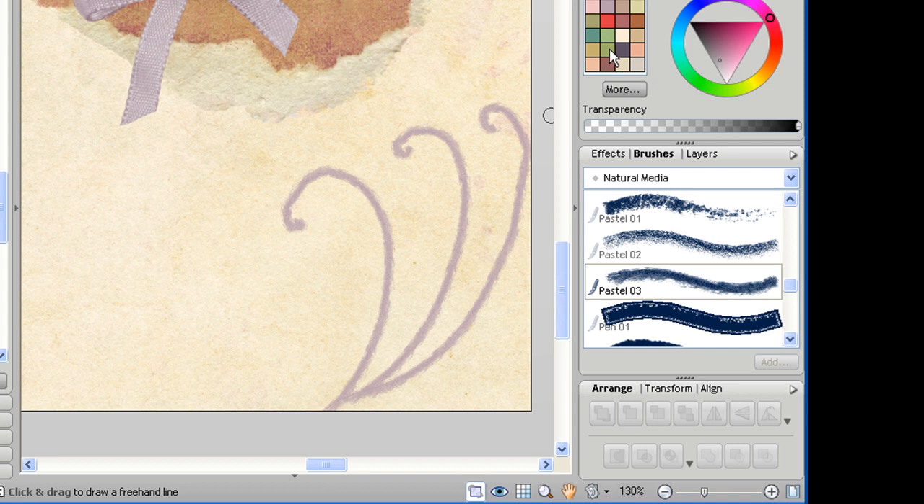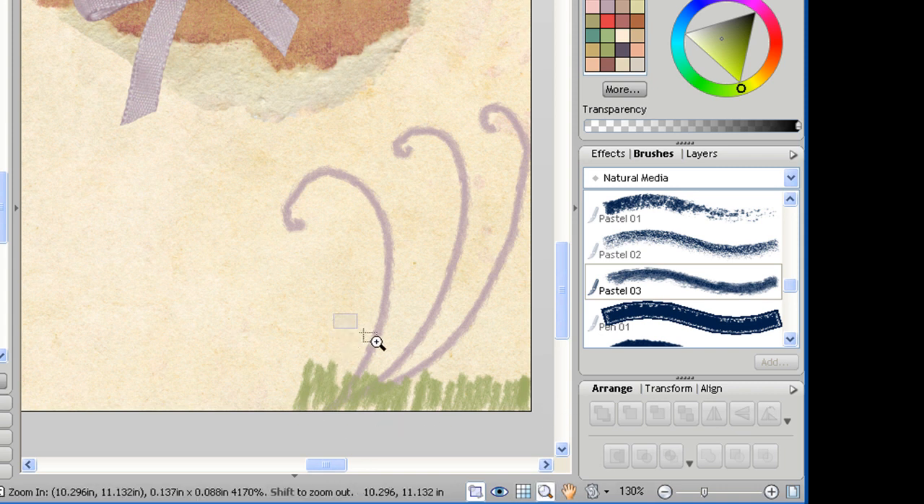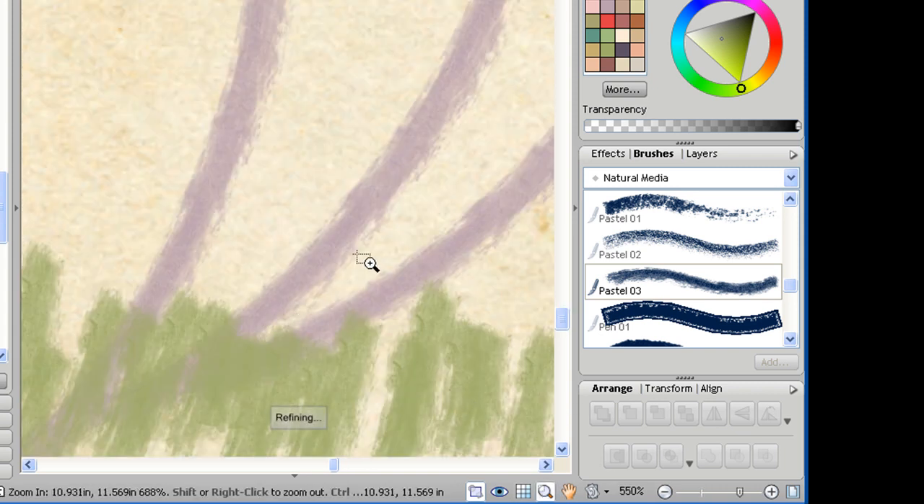I can change colour, so I might want to sketch on some grass down here. And if I was to zoom into this area, you can just see how realistic these pastel strokes are. They look just like the real thing.